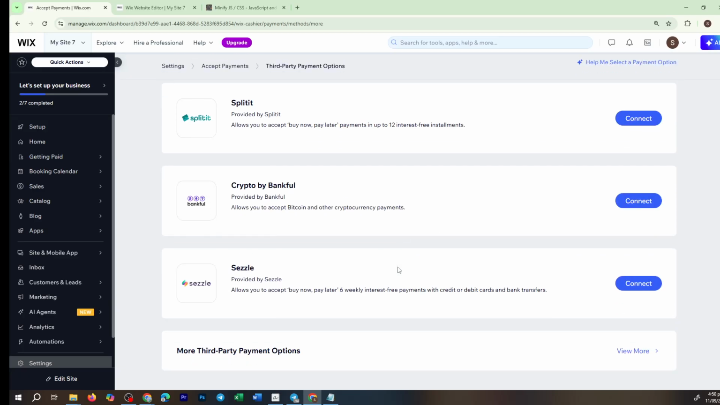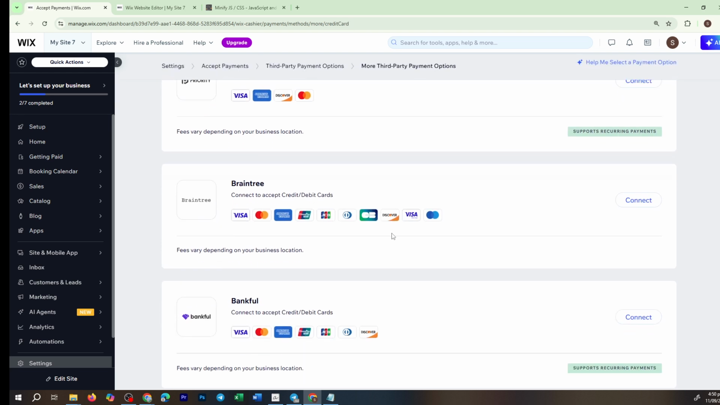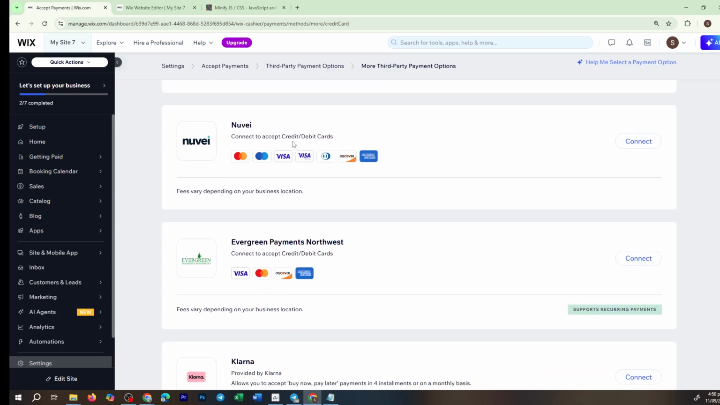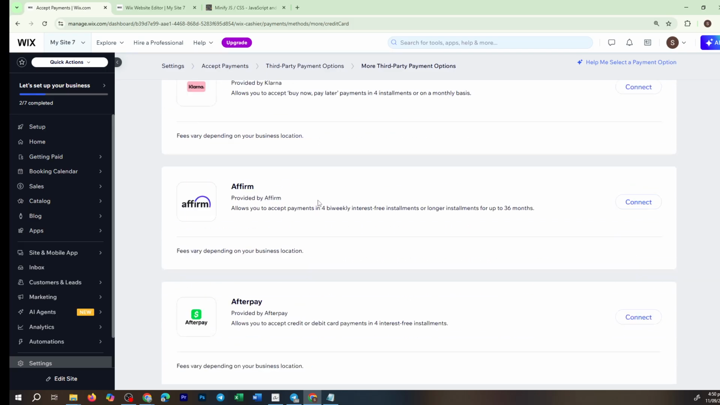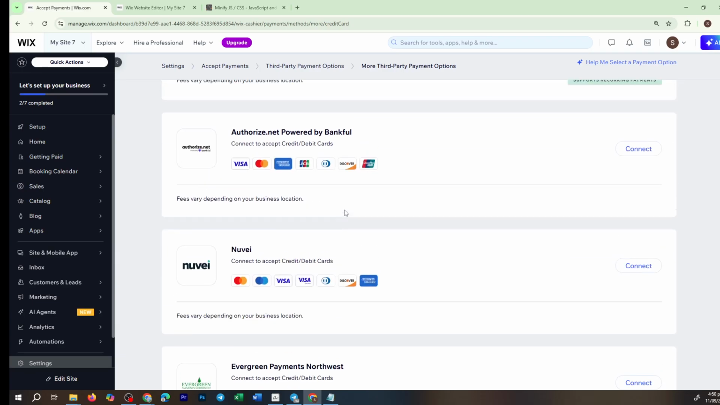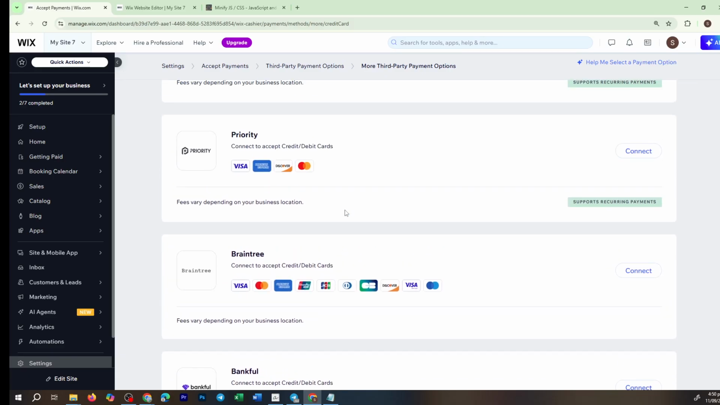If you're still not seeing the right option for your needs in this section, just continue by clicking View More. This extends your range of third-party payment options, some of which may be uniquely suited to specific regions or business types. The ability to offer a variety of payment solutions can be crucial for international customers, so take your time exploring these options. Once you have located the service that's right for your business, click Connect.